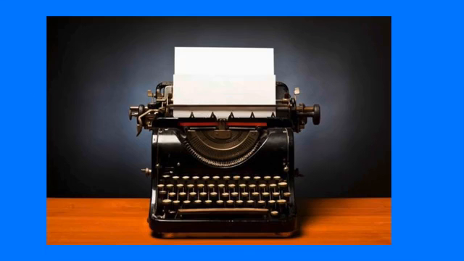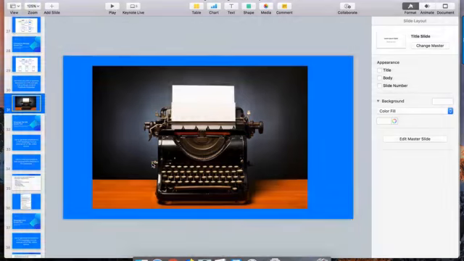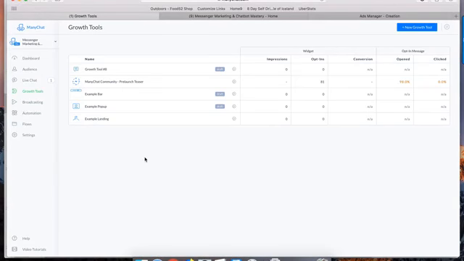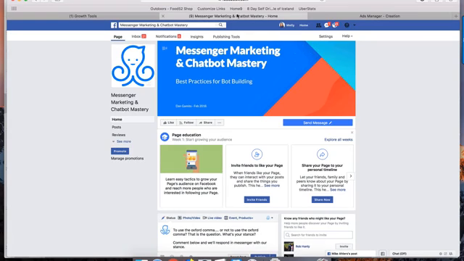So let's use an example here. Let's pretend that we're selling typewriters. It was just the first thing that came to mind for me. Let's pretend that we're a company selling typewriters, and that we want to use the comment to message growth tool to generate conversation with people that like to write, because people that like to write are probably best qualified to buy our typewriters. So we're going to hop over here into Facebook, actually.